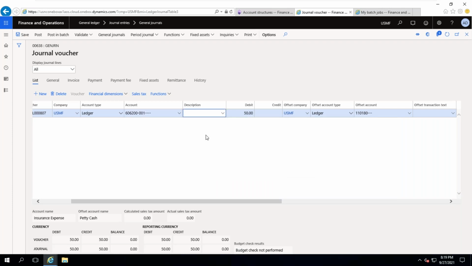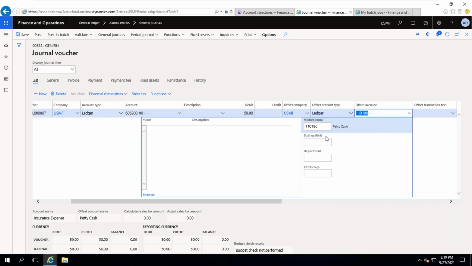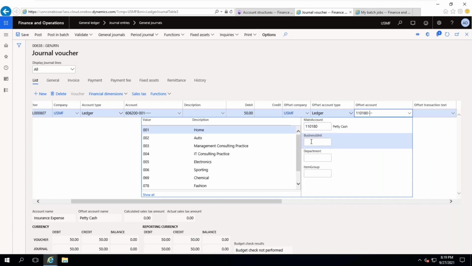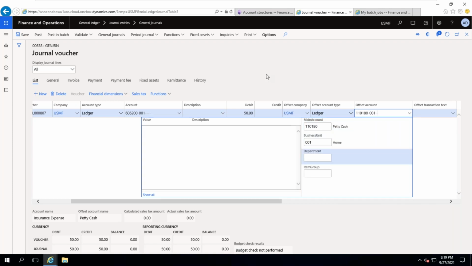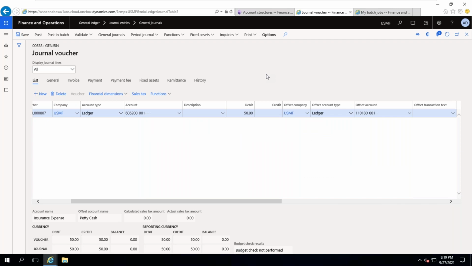So if you map business unit here, I also need to map business unit here, because the structure is stopping you. Without the business unit dimension, the system will not allow you. Now if you want, you can click on validate or post, or you can click on simulate posting.